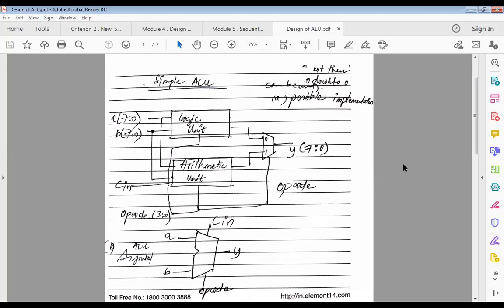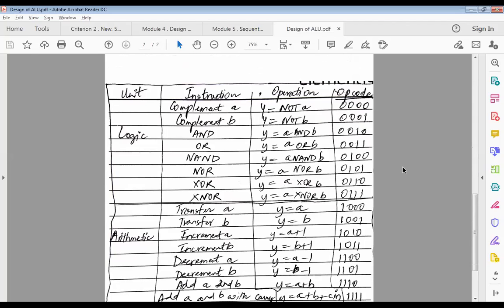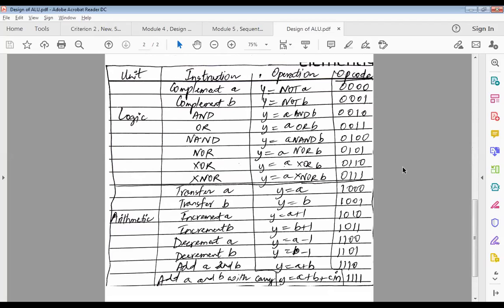Now, what is this opcode? If you see my next tabulation, you'll be able to understand what an opcode is. I have bifurcated two things here. The first one is logical, and the second one is arithmetic. Here I can complement A, complement B, and AND, OR, NAND, NOR, XOR, XNOR. And if I put it in the form of equations, this is what I will get.